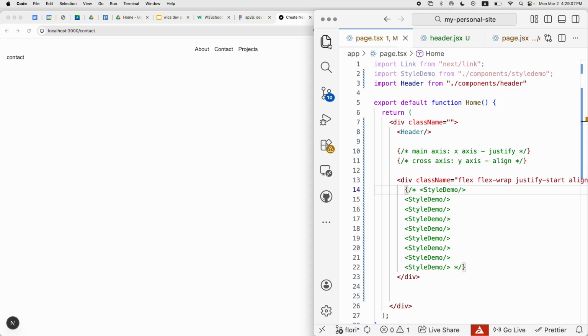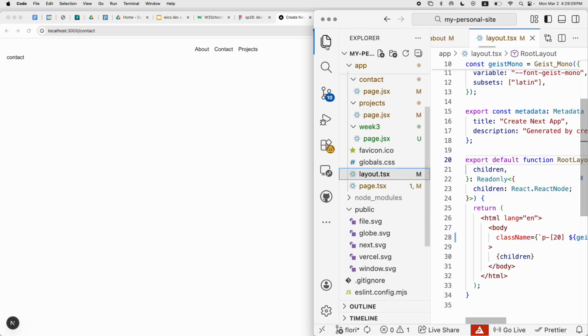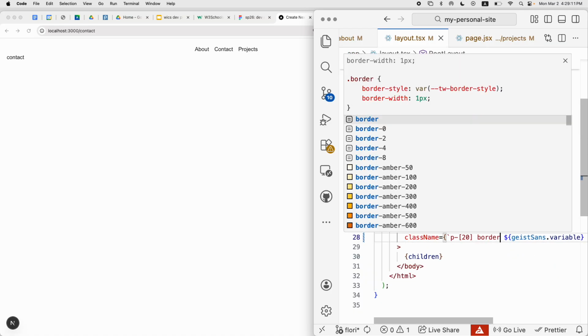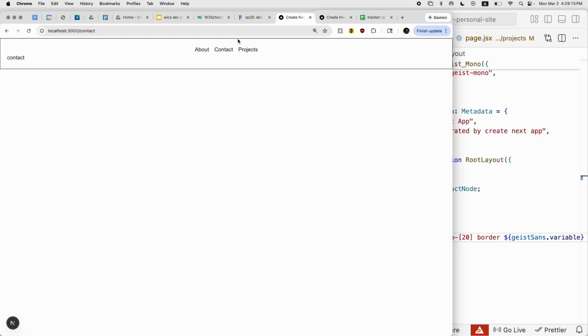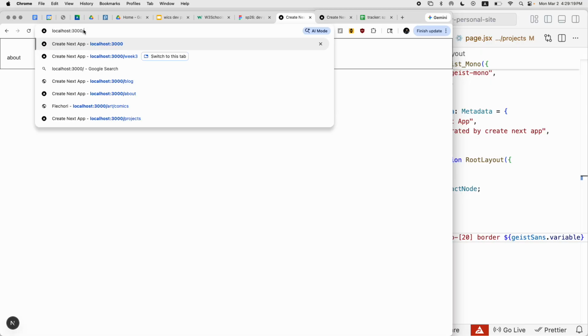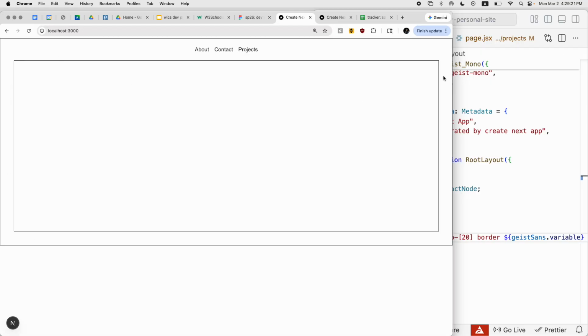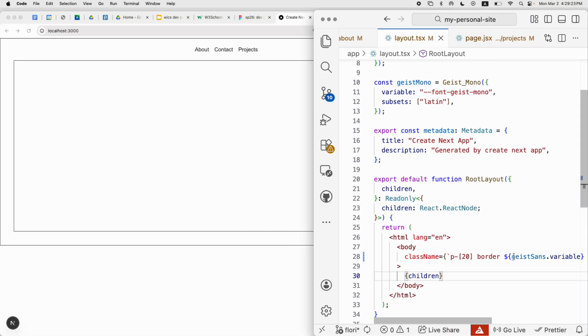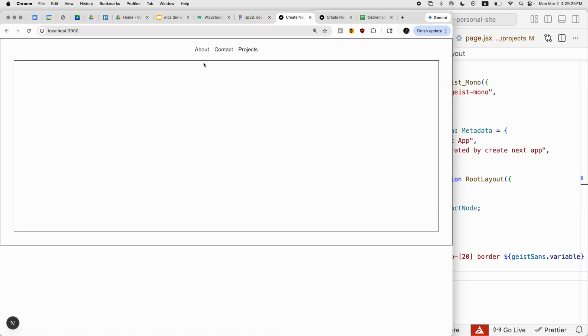And let's say I want there to be a border around all of my pages. I'm going to add this border. Let's just do border. And now all of my pages, including my home page, have this border. So layout is a way to make sure all your pages look consistent. You can also play around with that.